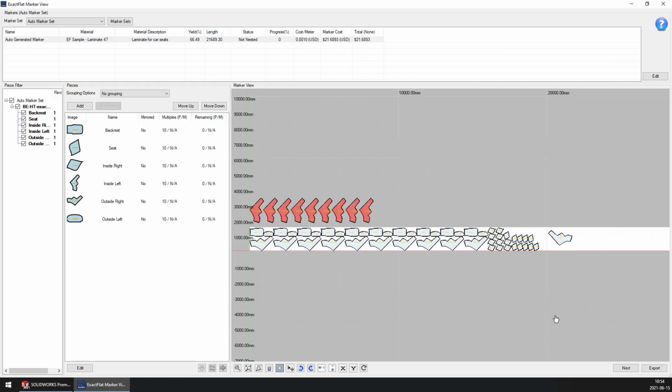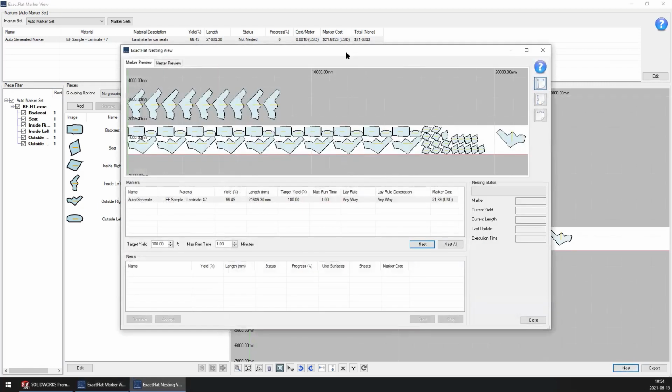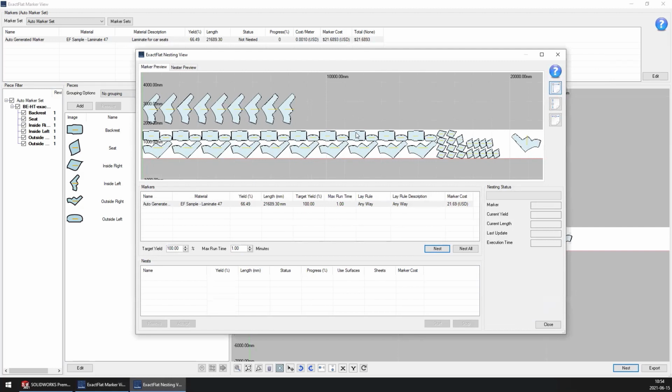So once your markers have been set up, and once your piece constraints have been set up, and you're ready to nest, we can then click the Nest button down here, and this will open up the automatic nesting interface. There's only two options here. There's target yield, and there's maximum runtime. Unless you're nesting squares in a perfect square, you're probably never going to reach target yield. This is basically how much of your material, or what percentage of available material, is being used.